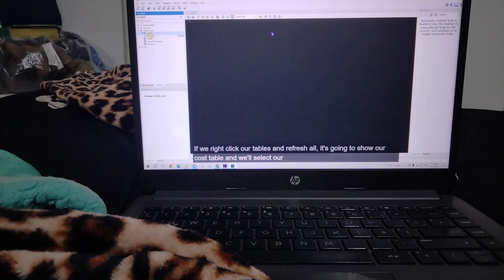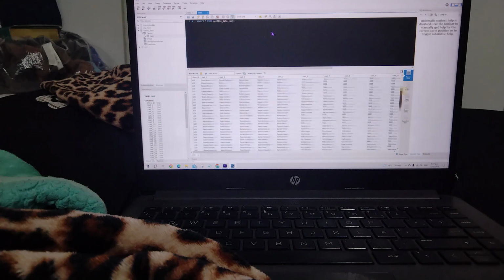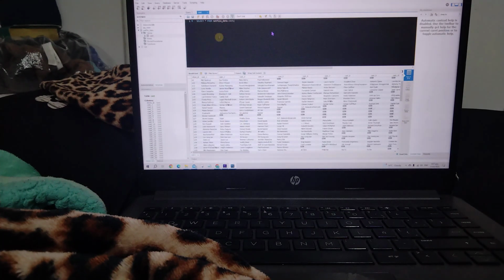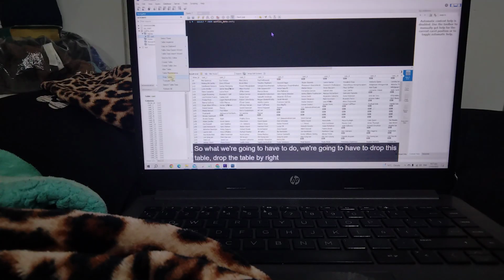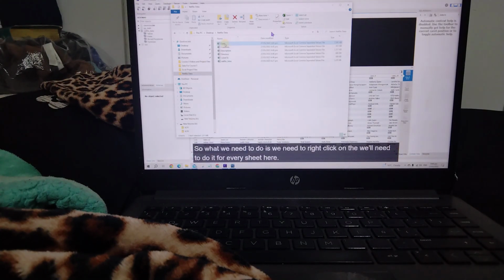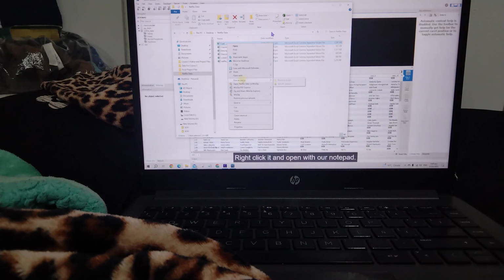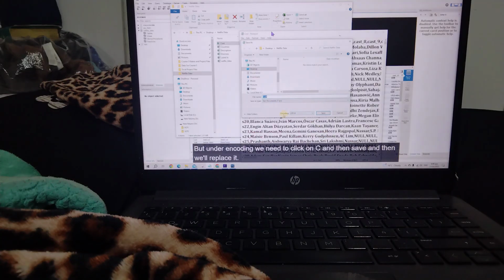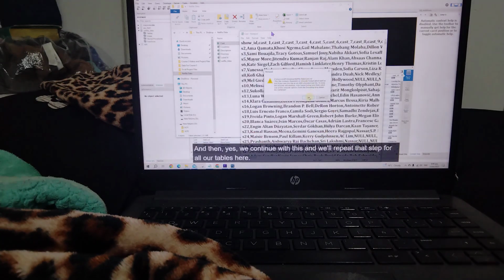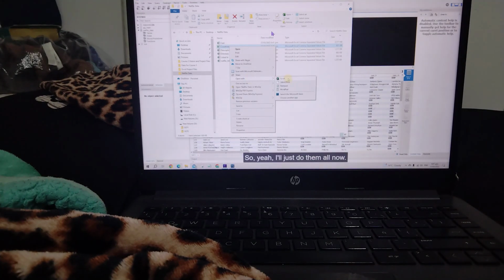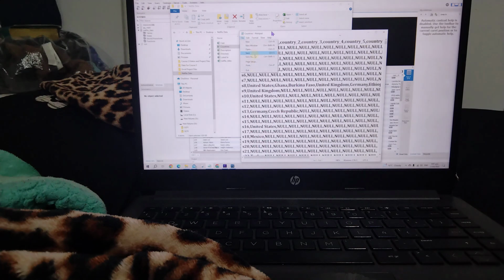If we right click our table, refresh all, it's going to show our cast table. So yeah, it has imported everything. Maybe because of these unusual characters here. So we're going to have to drop the table by right clicking, drop. Now we need to do it for every sheet here. Right click it and open with our notepad. And then we're going to have to save it as the same, but under encoding, we need to click ANSI and then save, and then we'll replace it. And then we continue with this. And we'll repeat that step for all our tables here. So yeah, I'll just do them all now. So we'll open up a notepad.